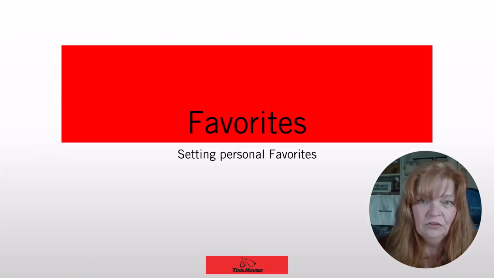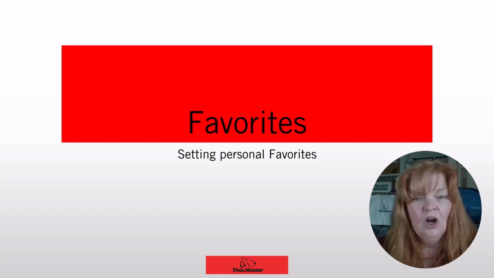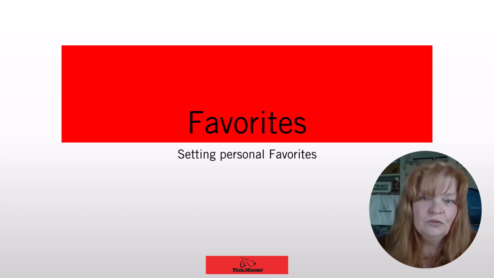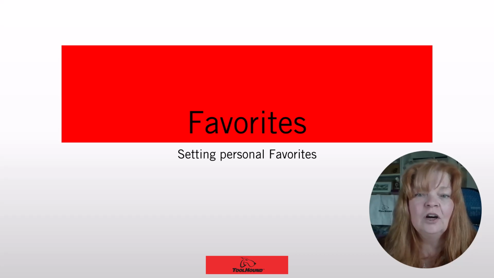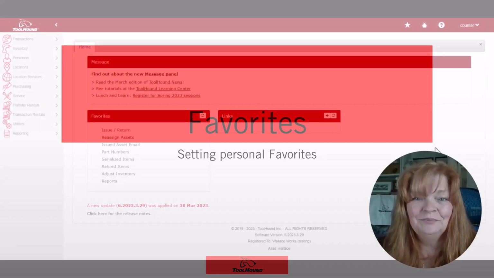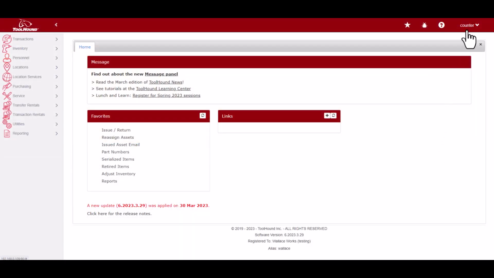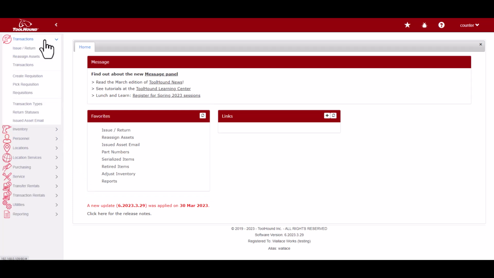Individual or personal favorites are controlled by the user. Logging in as the same user from the previous example, we'll set our own personal favorites. Logged in as the same Counter user, the role favorites are displayed. Let's add a personal favorite.